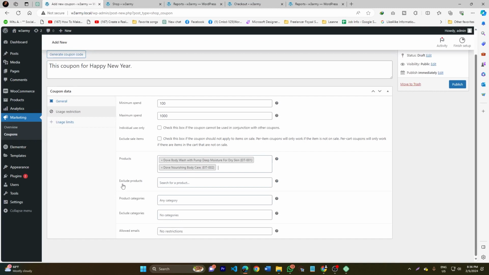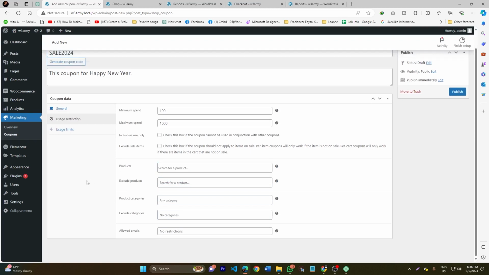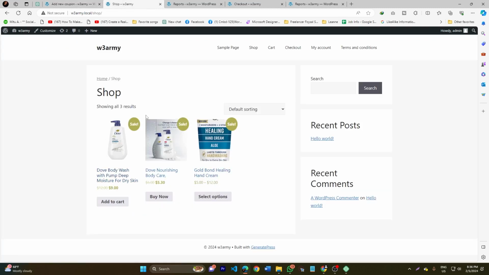And this is the exclude products option. I will delete this one from exclude products. Suppose this is your entire product list; here you can see it showing three results.